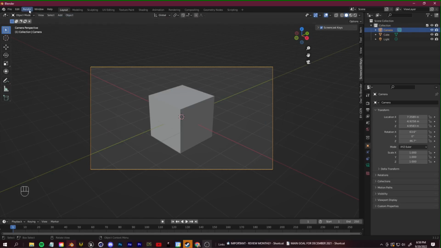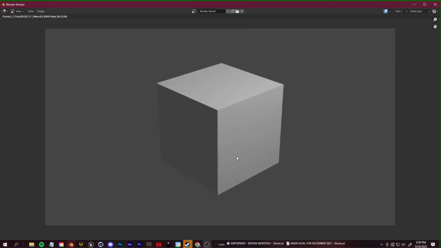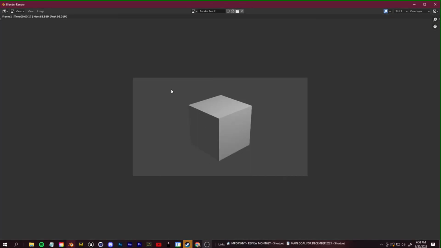If I was to go up to render and just click render image, you'll see a quick little rendering of what that will look like with the light source, with the object portrayed from the camera view. So keep that in mind.